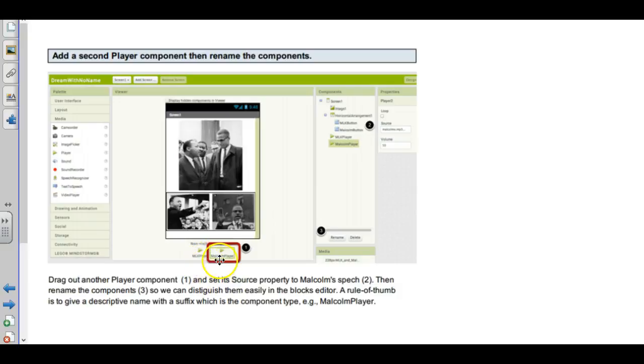We can add another sound component now for the new sound. So that way we can play both sounds at the same time. We can kind of have them overlap each other if we want. So we drag in another player component. We're going to choose the Malcolm X speech for that one, and we'll hit play.